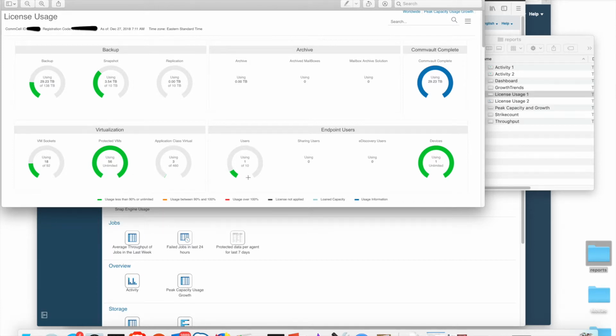And this is just the number of users that are currently protected using Endpoint. They're just doing a little trial. They bought 10 licenses to see if some of their C-level people wanted to do laptop backups. So they just started doing that. Okay, so that's pretty much it there for license usage.